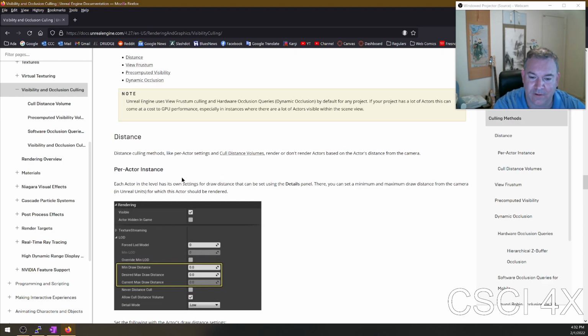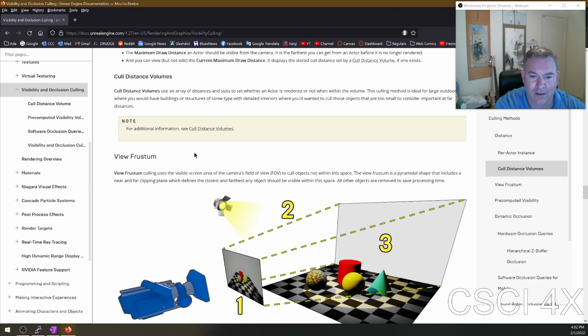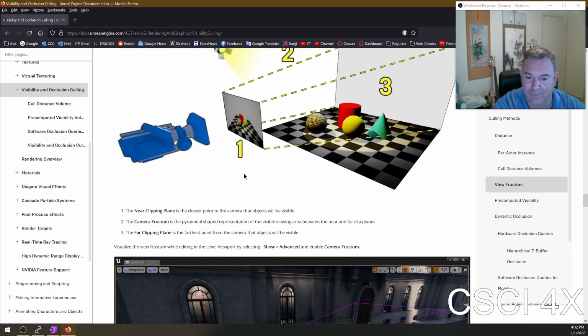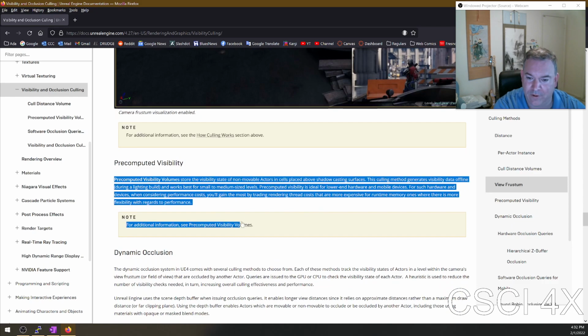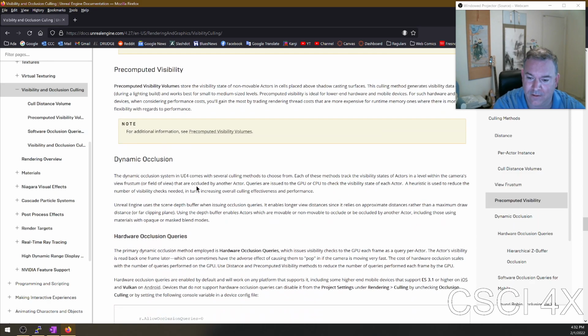And let's see, max draw distance, that's for the far clipping plane. FOV, near clipping plane, far clipping plane, precomputed visibility. That's what I was saying. There's a lot that can go into that, where you can cut down on the triangles that you have to process entirely.